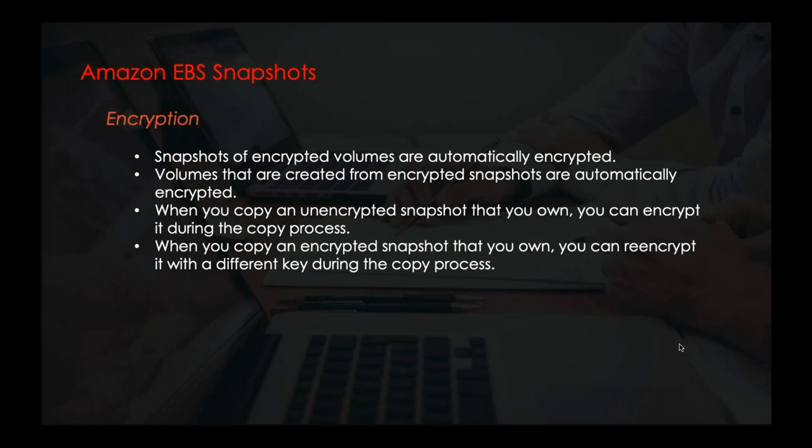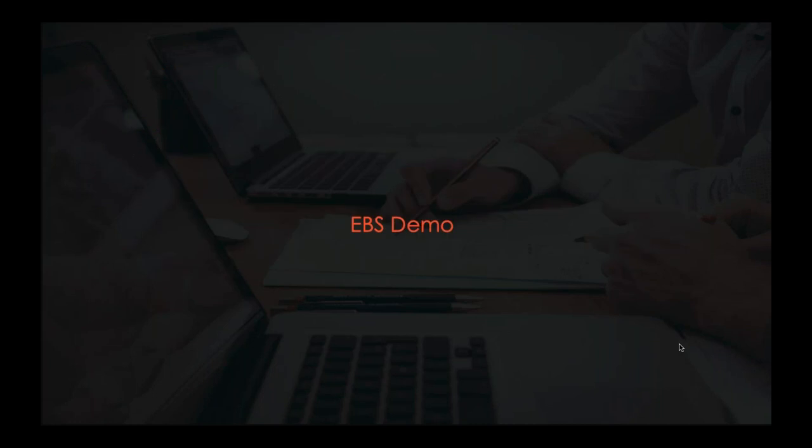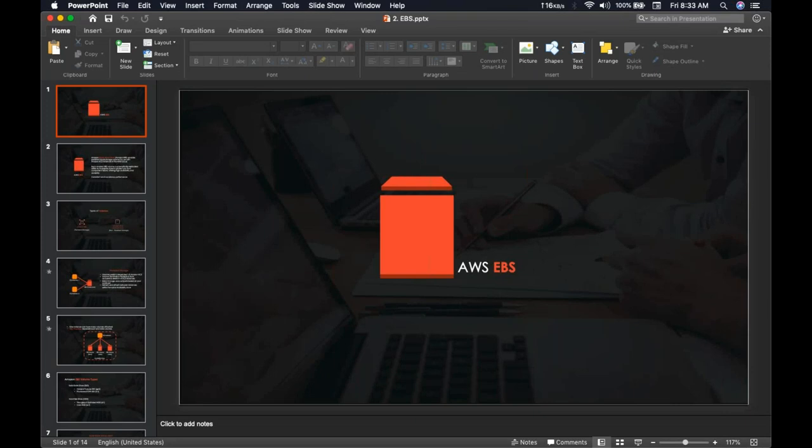And when you have this encrypted snapshot already that you own, you can re-encrypt your data with the copy process again. So if you want to encrypt twice, then you can do this copy process again. So let's see now the demo of EBS volume.